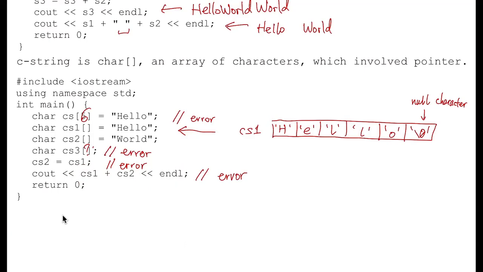Okay, so here, as people asked, can we go over C string 2 equals C string 1? This will give you an error because C string 2 and C string 1 are stored as arrays. You cannot do assignment on arrays. You cannot set an array equal to another array.